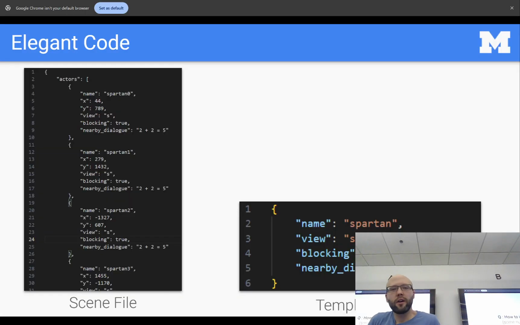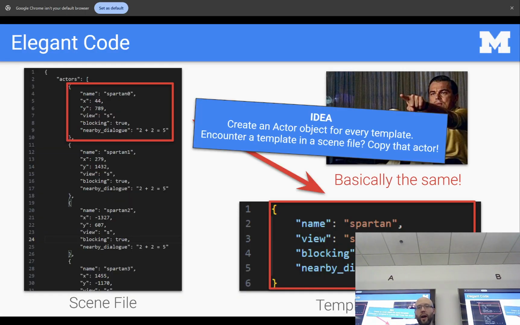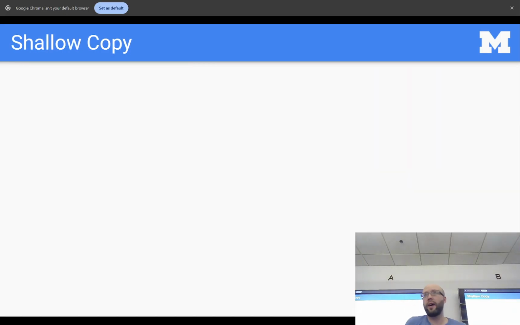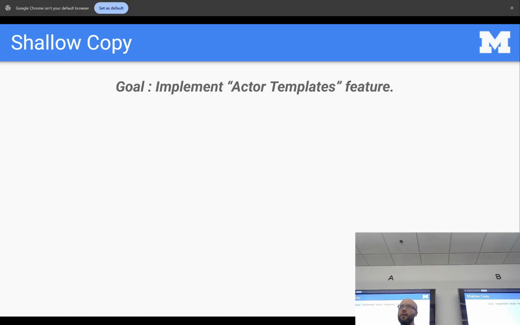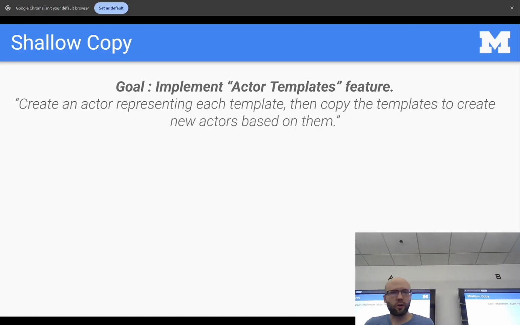Okay. So one thing you could try is just, hey, I already have an actor that's representing that template. Why don't we just copy that actor? And that's going to get us to a topic called a shallow copy. I think this might be on the quiz too. Shallow copy. So the goal here is we're implementing an actor templates feature.